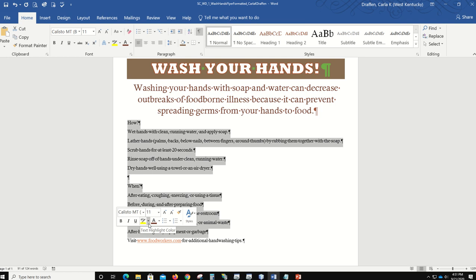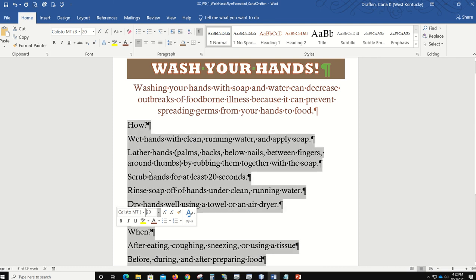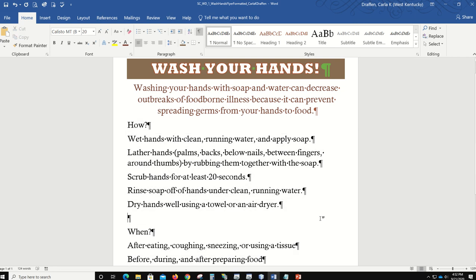Now, I'm trying to hover so I don't lose my little mini toolbar, because I think they want us to play with the mini toolbar for this. So we're going to change the font size of this to 20. Font size 20. Okay, and then we're going to click away from that.